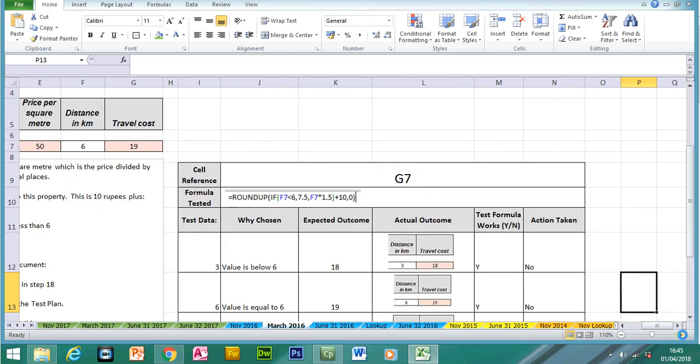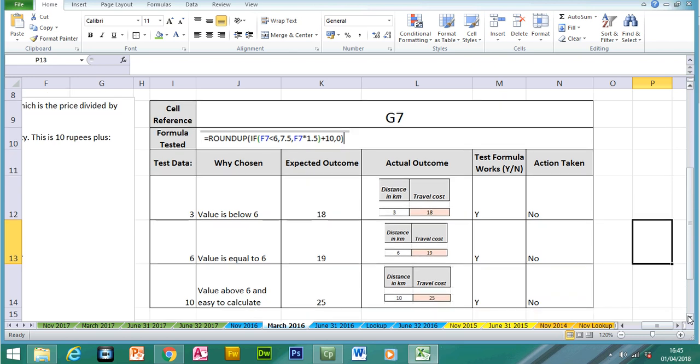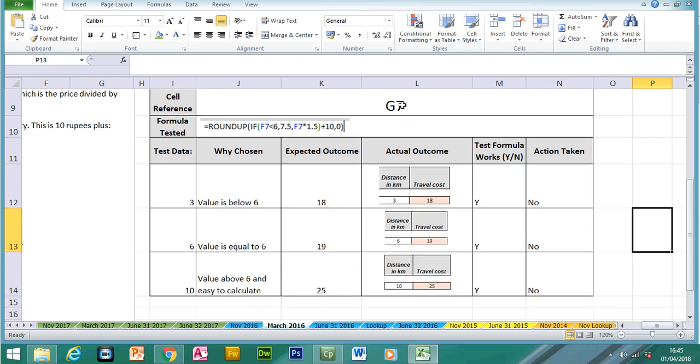I'm just going to zoom in on my test table, but just before we go, so it's really obvious. Cell reference, that's where the formula is. That's the formula we used. These were the test data which we typed in, the reasons, what we expected, print screen of the actual outcome. Did it work? Yes, we got the expected outcomes.